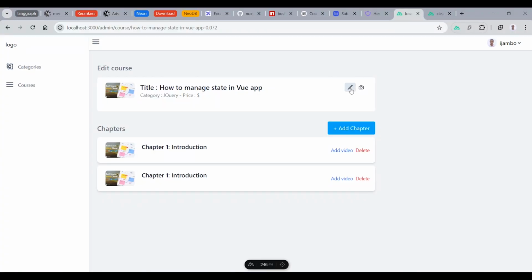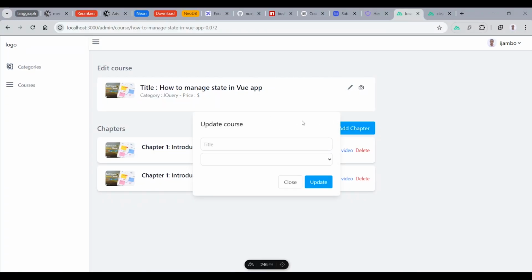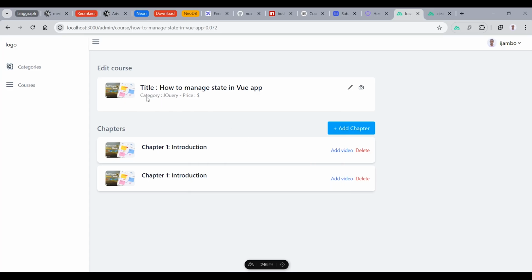Yeah, we're going to click here edit, and you can see the modal actually pops up, and the value here for the title we have here is update course. Okay, now I'm going to add a field, like we're going to pass the category and the price. We're going to add a field.